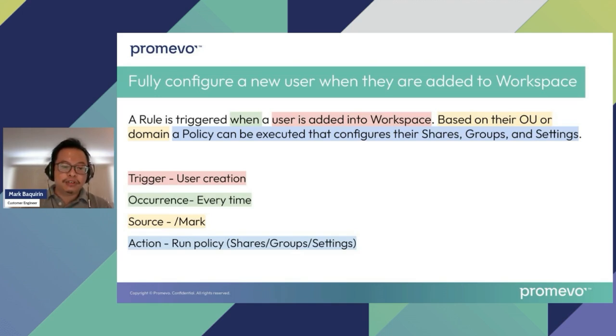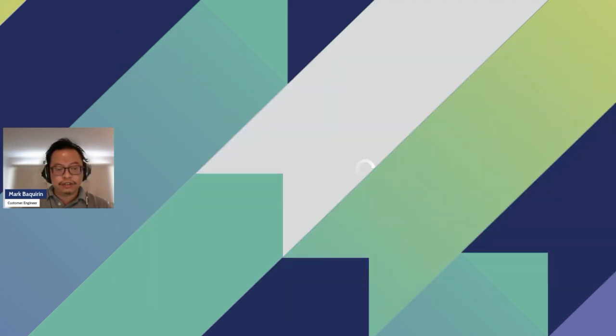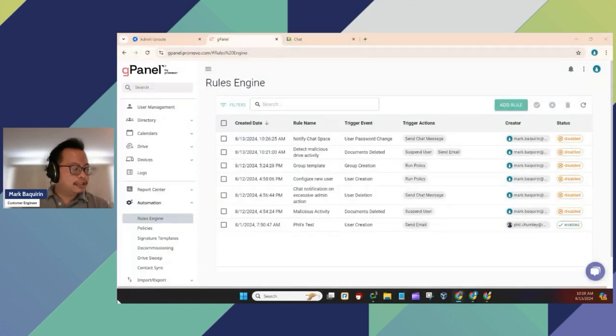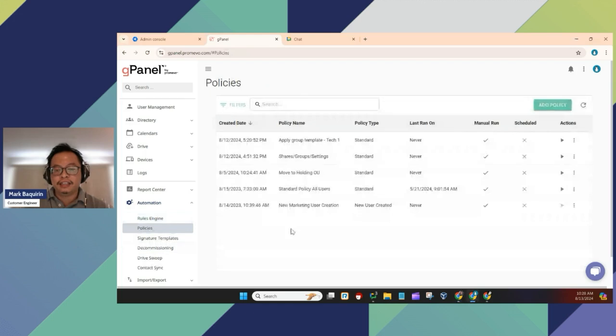So in this case, what we're going to be triggering for the action will actually be a policy. Let's head back to gPanel, and I'm going to give a brief refresher on policies. So policies are located in automation, in the same section as the rules engine, but just right below policy. So a policy is basically a workflow, an automated workflow that you can configure. In this case, we've configured the shares, groups, and settings workflow already, and we're going to be calling this policy with the rules engine rule that we're about to configure. But I just wanted to point out that there it is and just explain again what a policy was.